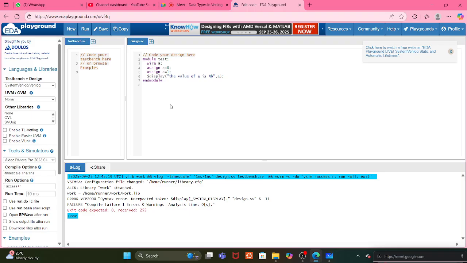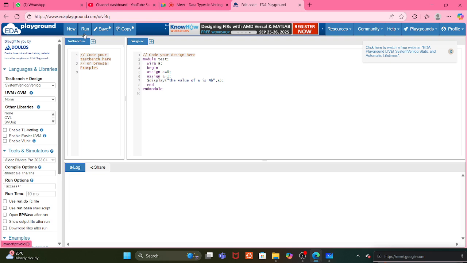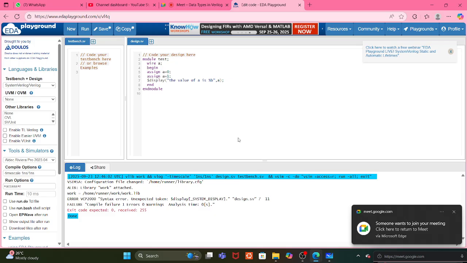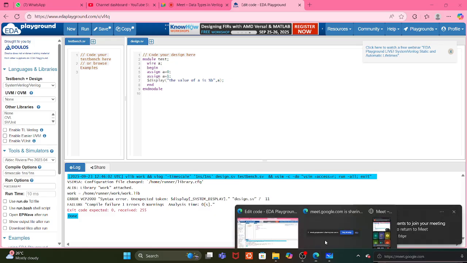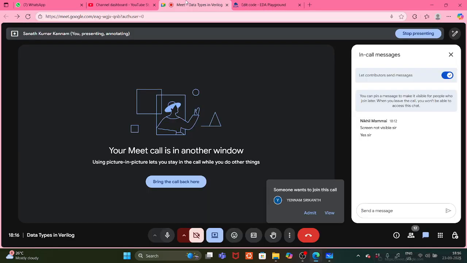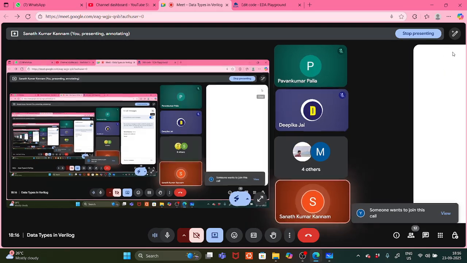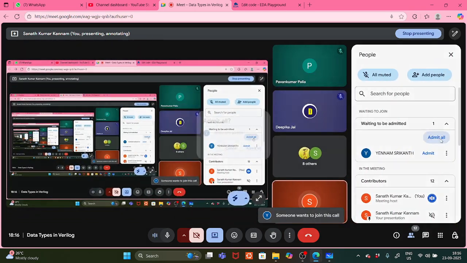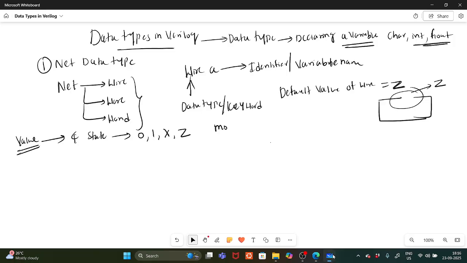Okay, assign means here, wire a, I need to write initial, and next begin and end. If there are multiple statements, you should write them between the begin and end. So here when I run this code, I get the value of a is x. That means you are getting an unknown value. The value of x is an unknown value.